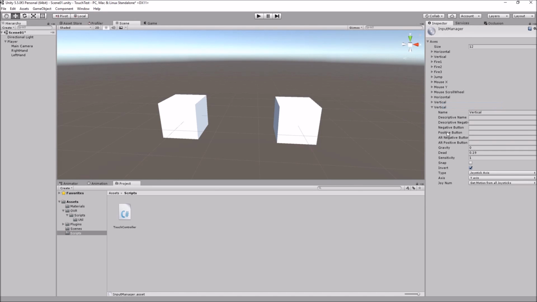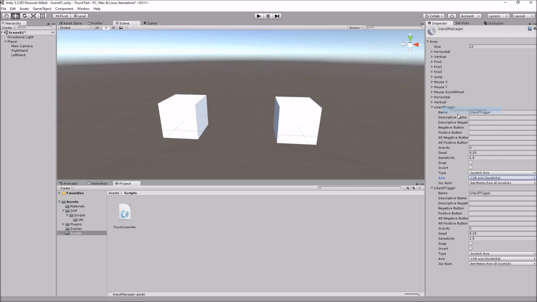We'll duplicate this element. We'll call it L hand trigger, and we will set gravity to 0, dead zone is fine, sensitivity is 1, let's make it 1.5, just so that when we've got it held down, we definitely know we've got it held down. You can play with this later on. We don't want to invert it. We do want it to be a joystick axis, and the axis was the 11th axis. So let's duplicate this one, and we'll call this R hand trigger. Same settings as before, except this time it's the 12th axis.